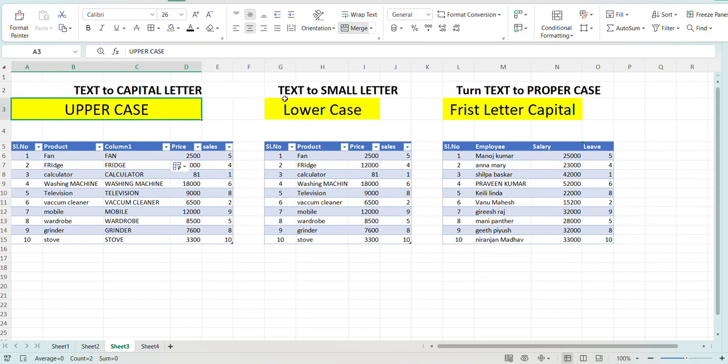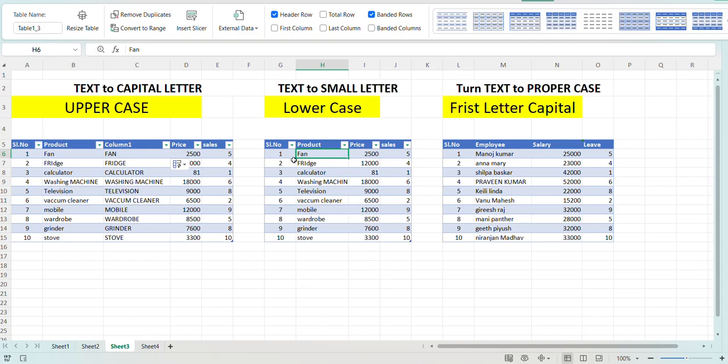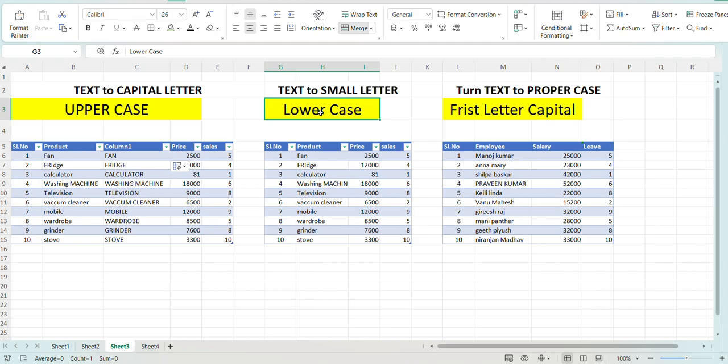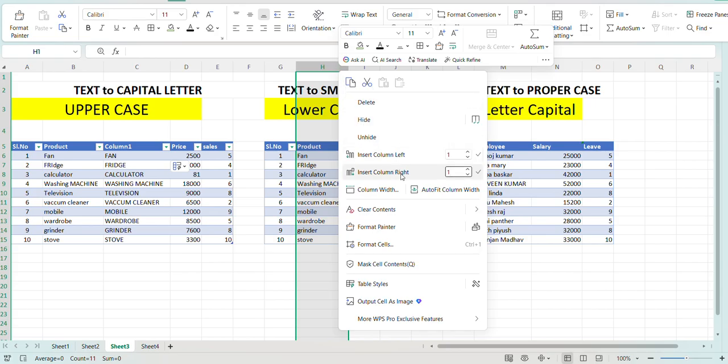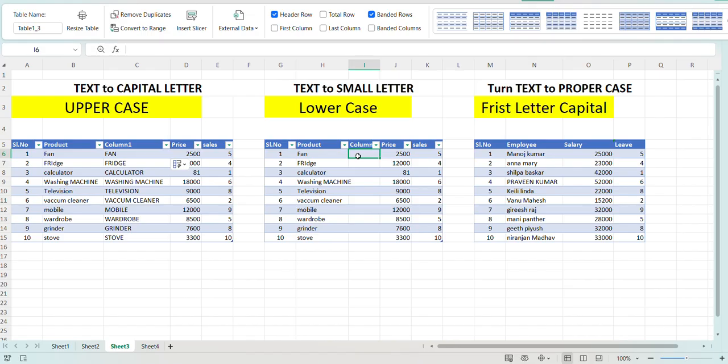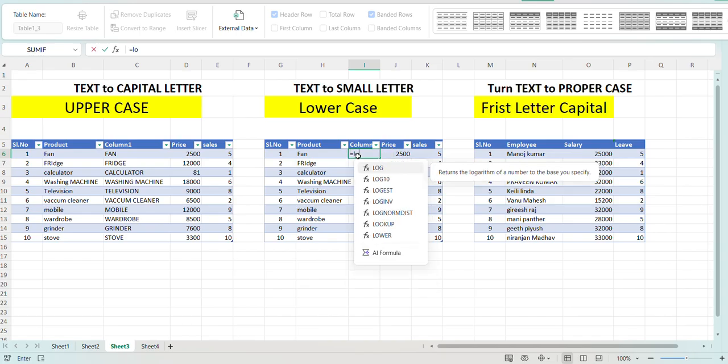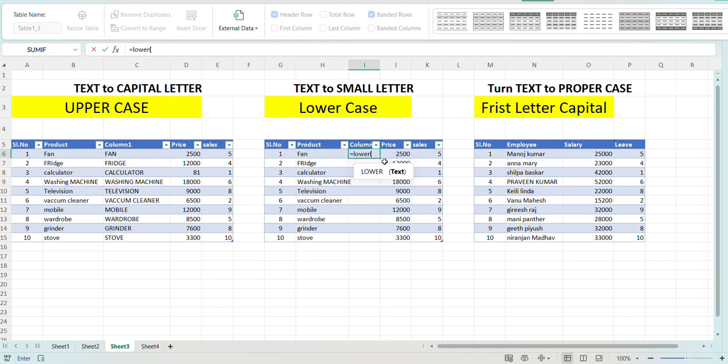Now you want the next one. That is what? I want everything to be lowercase. What is lower? Small letter. Even the first letter also I want small letter. In this case, what we have to do is use the word lower. Lower means small. Okay, I'm going to insert right again. Now I'm going to write the formula: press equal to, what you will write? Lower. Lower, open the bracket. What is it asking? Text. Which is your text? This one.